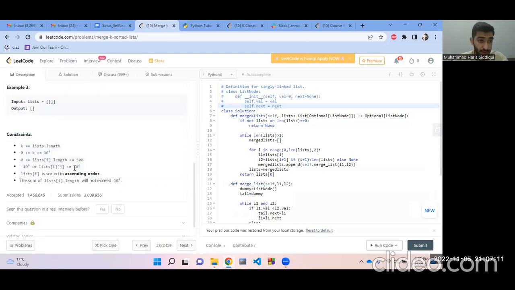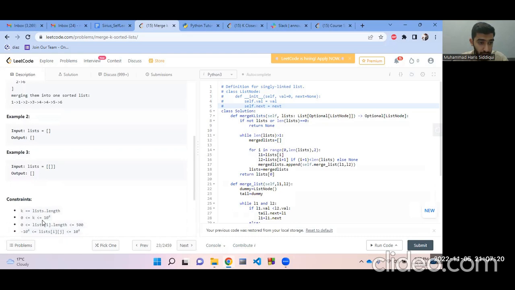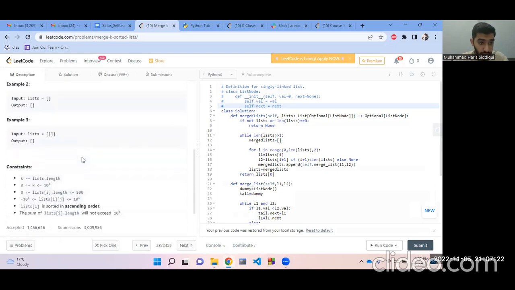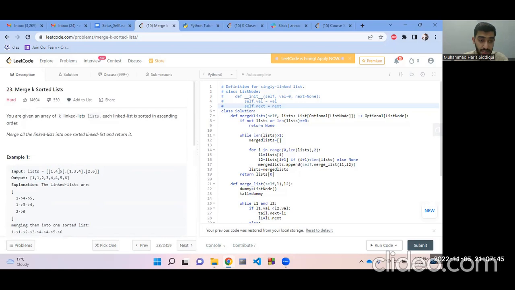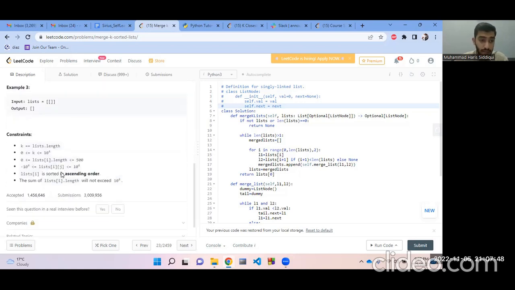Now look at the constraints. The list length should be equal to k, and k should be greater than or equal to 0 and less than or equal to 10. The length of each list should be greater than or equal to 0 and less than or equal to 500, and the values within the lists should be greater than minus 10 to the power 4 and less than 10 to the power 4. The inner lists are in ascending order, and the sum of lengths will not exceed 10 to the power 4.